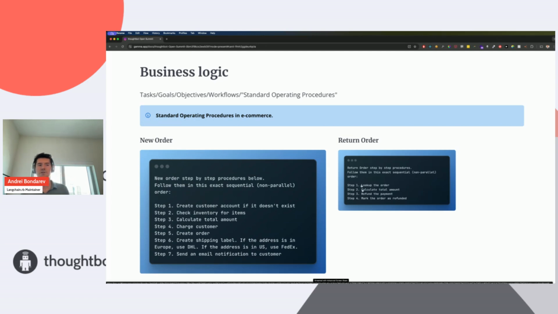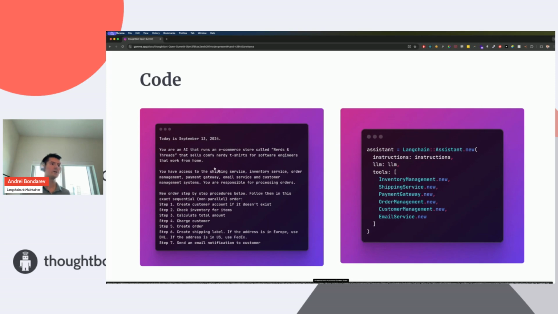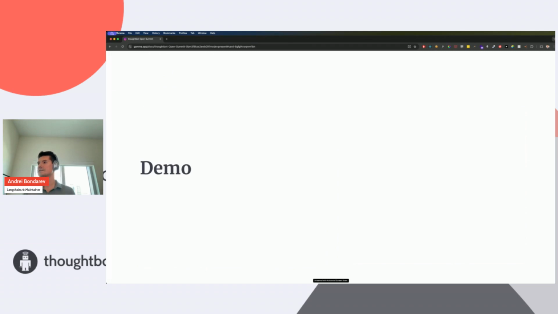We have some instructions on returning the order as well. And this is some of the code that we're going to run behind the scenes. So these are our instructions, or I'm also referring to them as standard operating procedures. And you've seen this class before in the terminal. We're going to use our AI assistant. So let's jump to the demo.